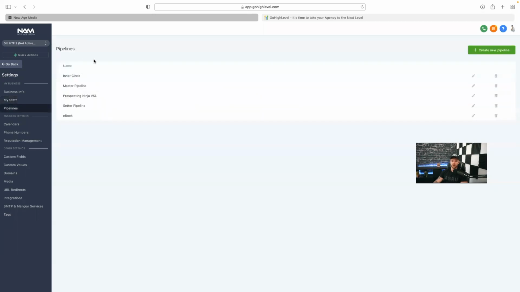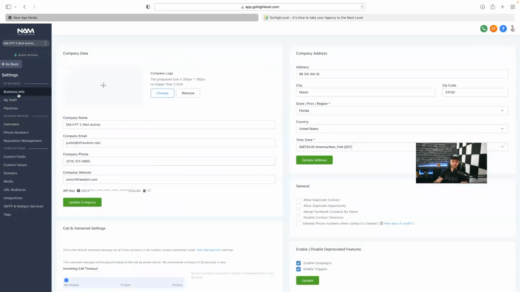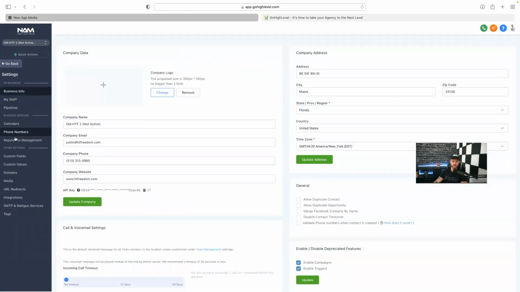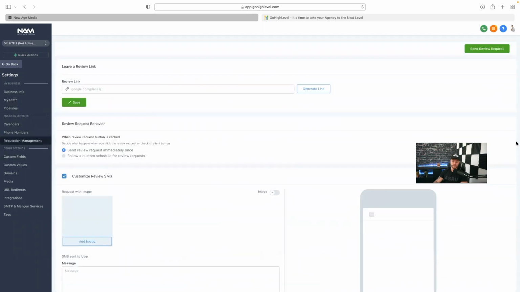Pipelines, you can create your pipelines here. Those are your opportunities. This is how you add calendars. You can add your client's calendar, or your closers' calendars on here. And as you go through here, there's just a lot of things you can do. Your custom fields here, reputation management. I don't personally use that much.